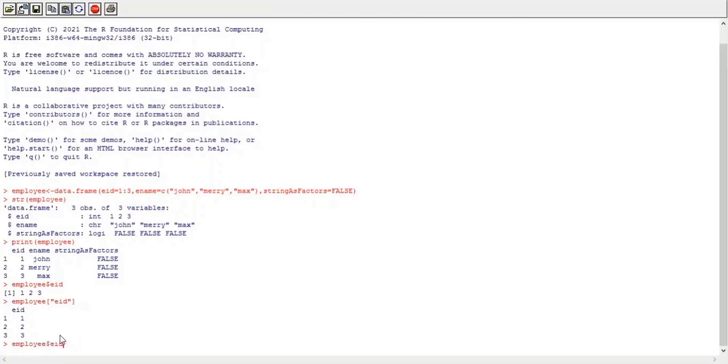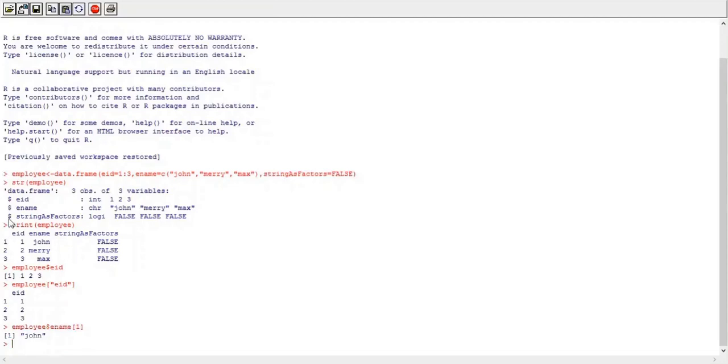Okay, now see, if we want to access the ename of the first employee, then we can use this syntax, that is employee$ename. Employee is the name of the data frame, the dollar sign is to access a component, ename is the name of the component that I want to access, and here I want to access the name of the first employee. So I have given the index of that data that I want to access. So I want to access the name of the first employee. Okay, so this is how by using index position we can access a particular value from the data frame.